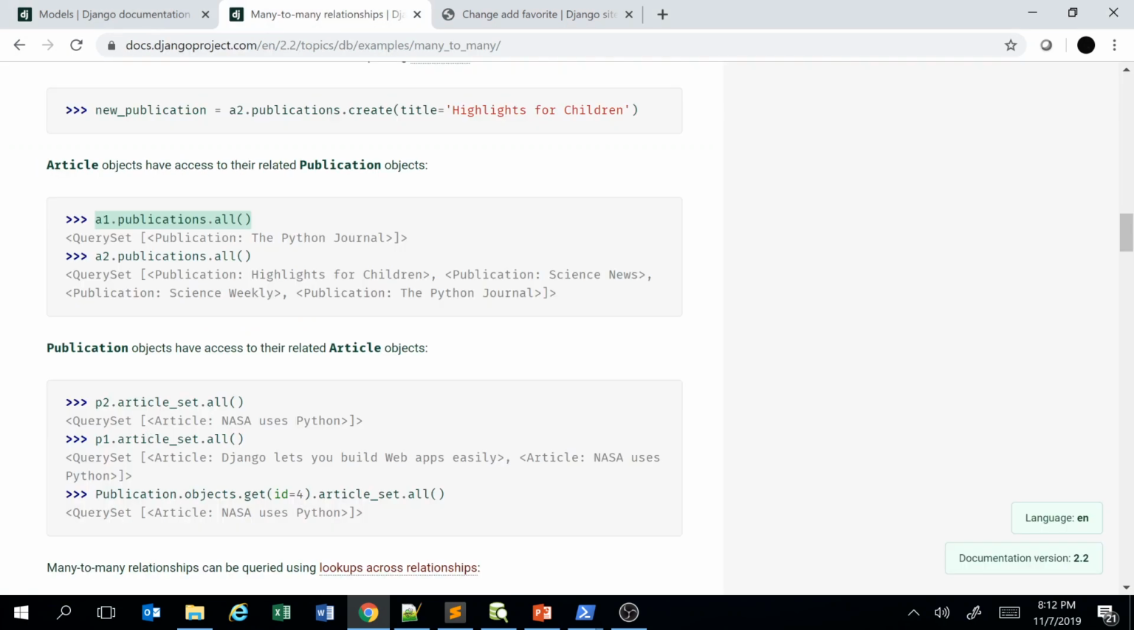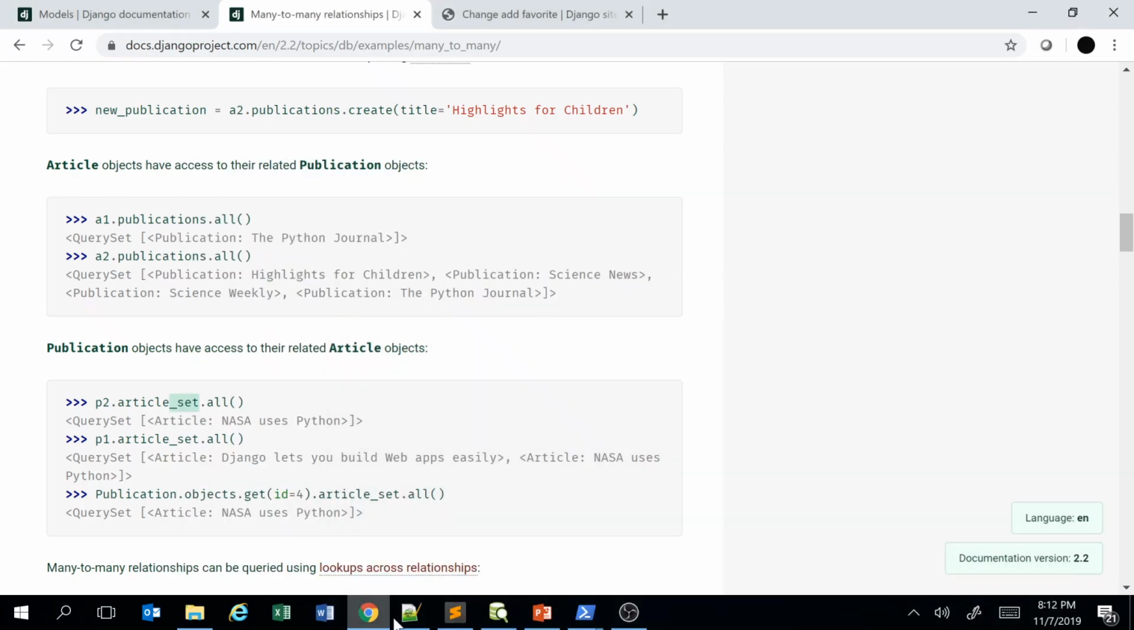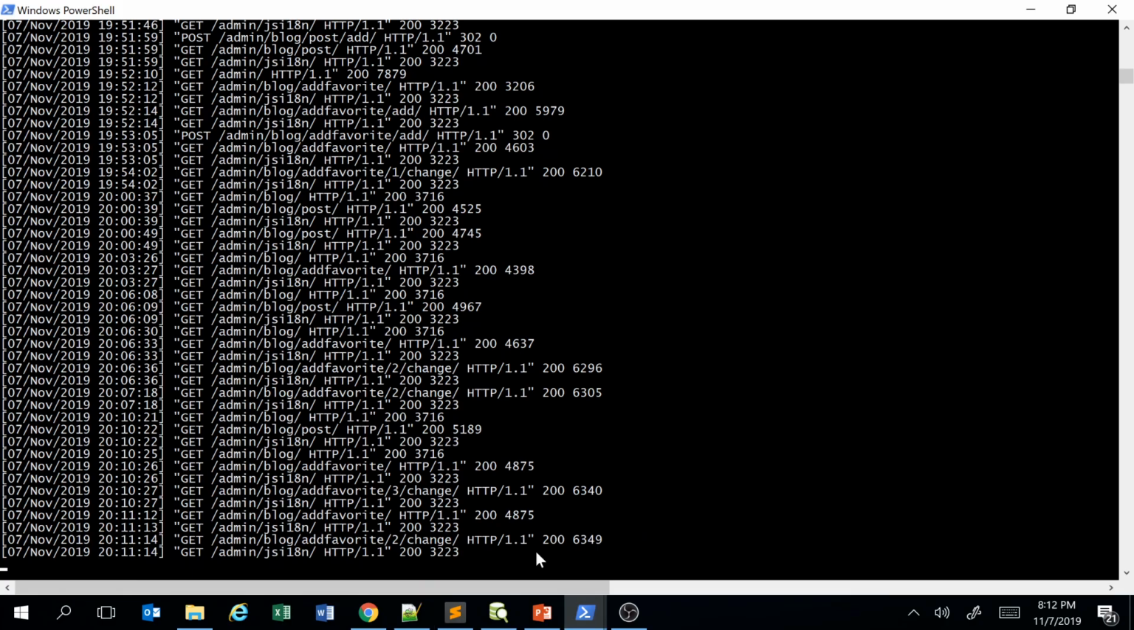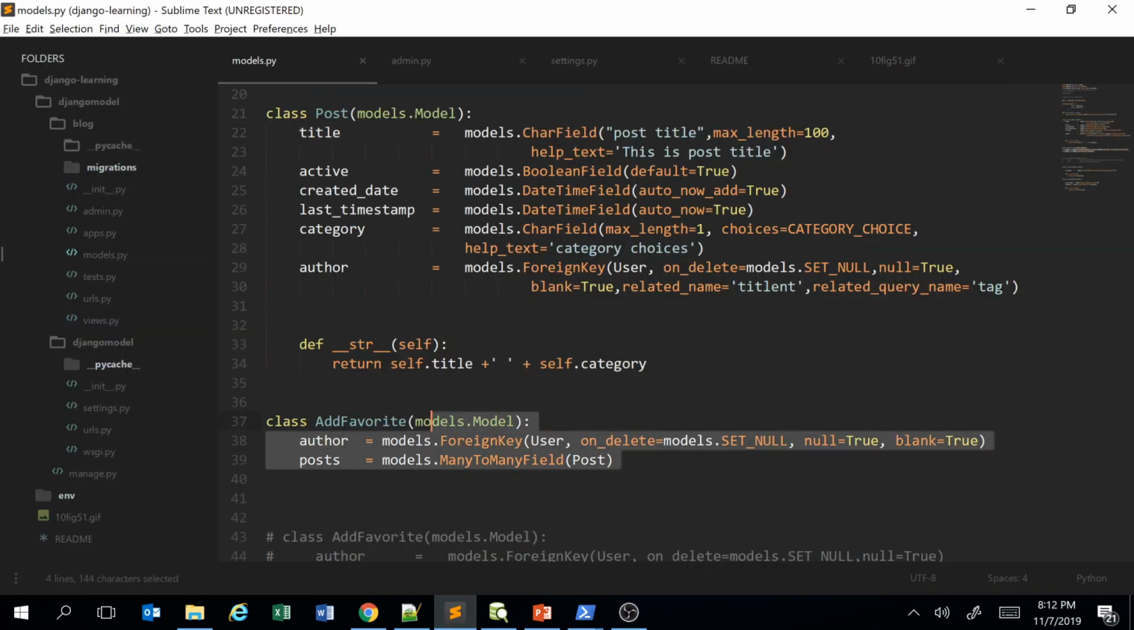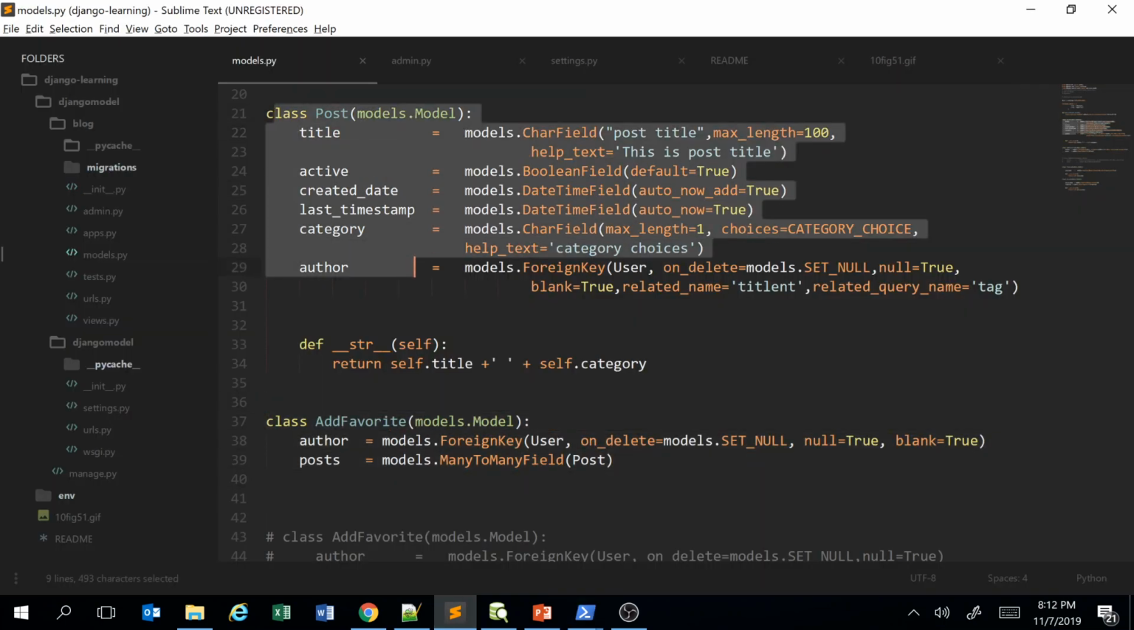Okay, and what is all about set? Now using a1, using my add to favorite object list, I am able to traverse back to get all my titles of the post.